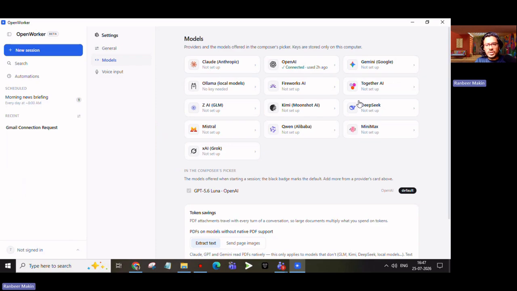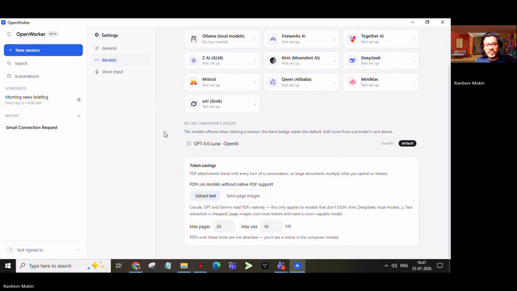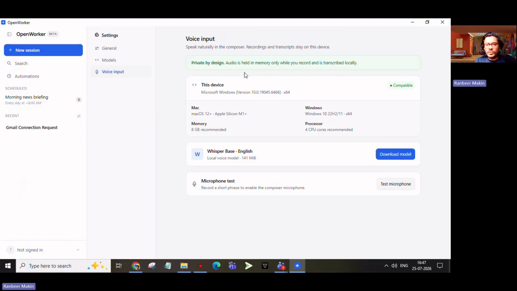Models, they have access to a couple of models. In my case, OpenAI is already connected because my OpenAI key is already saved in my system. And for now, I have set up GPT 5.6 Luna as my default model. And then you can use voice input. Its voice input is completely local. If you want to download a voice model, Whisper Base, it will convert speech into text once you download it. So I'm not going to test this.